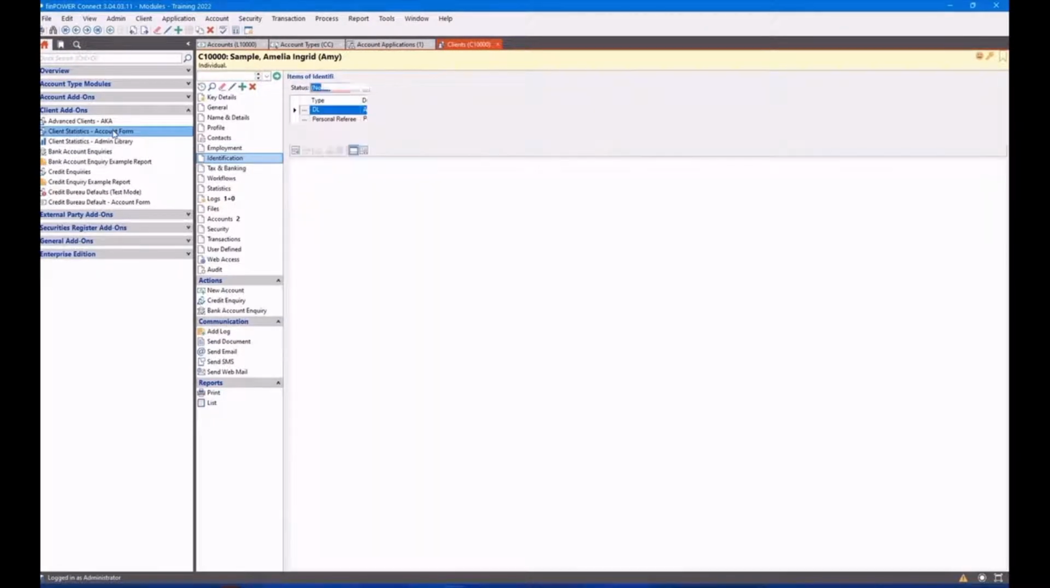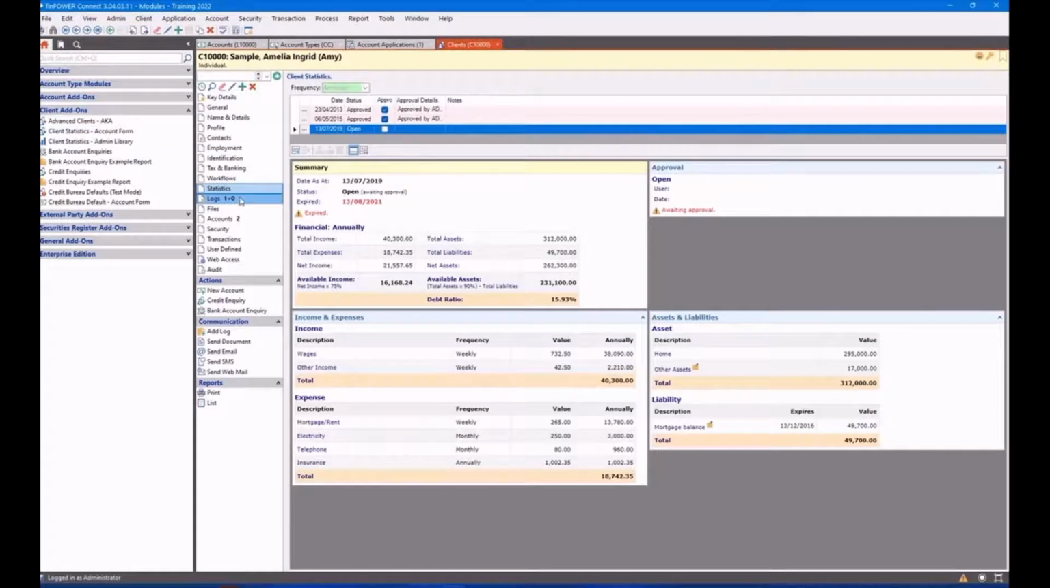Client statistics adds this page here, which allows you to view and add statistics such as income, expenses, assets and liabilities for loan affordability calculations. You can view the statistics on the client record, and an admin library is added for further customization.